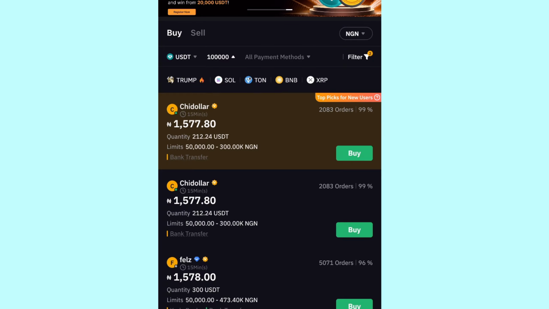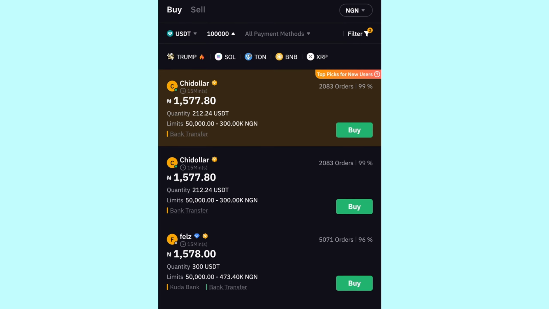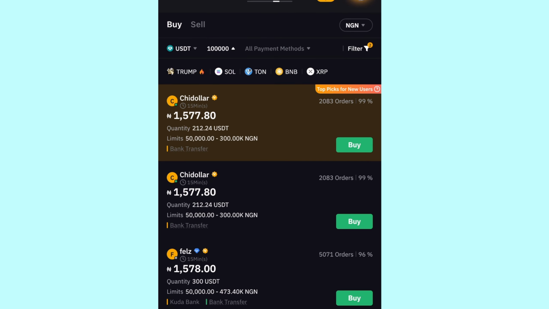Now you've applied your filters, right? You've also typed the amount you want to buy, or the amount you want to invest into cryptocurrency using the Bybit P2P platform. What you want to do next is to go through this list. When you're going through this list, you want to look at the successful orders and the success rates of each of these advertisers. So the first person on our list here is Chi Dollar, and he's verified.